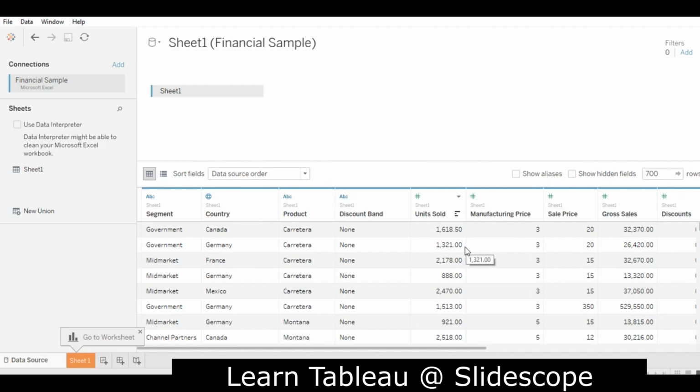Now, once your data is loaded, all you have to do is simply click on sheet, right? Click on sheet.